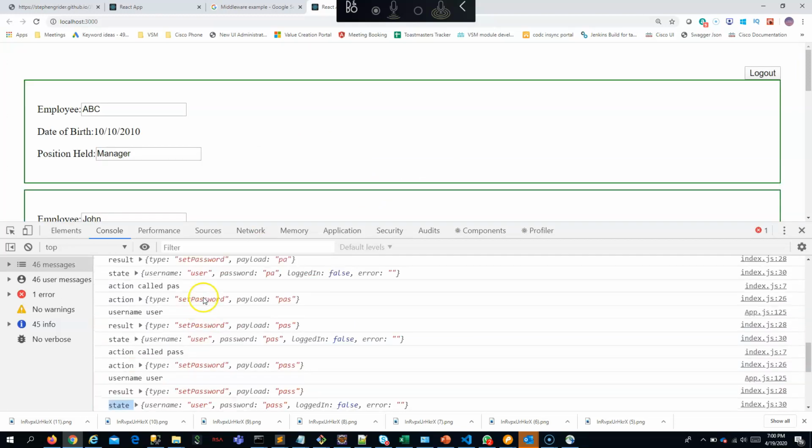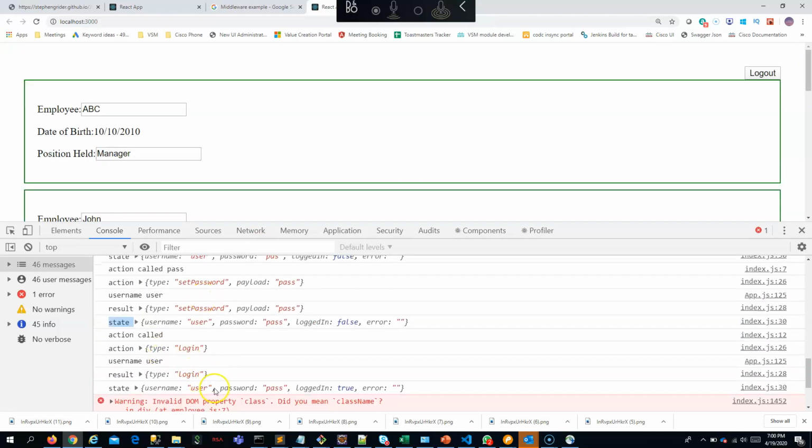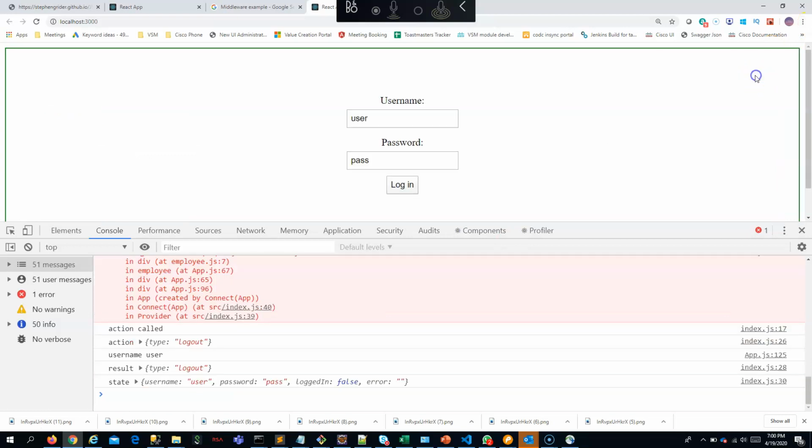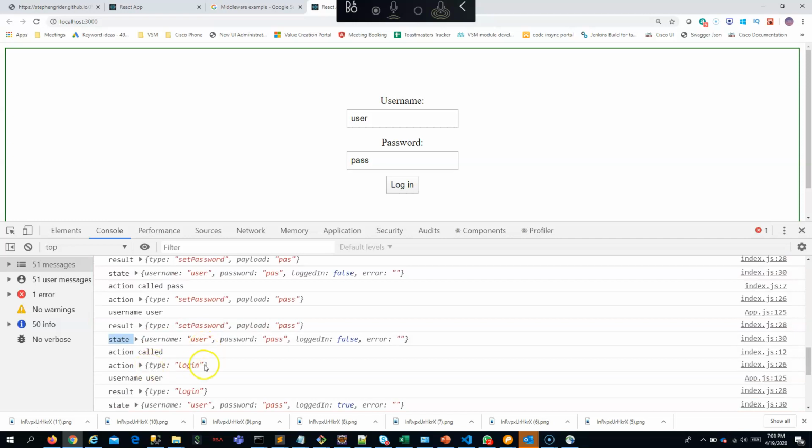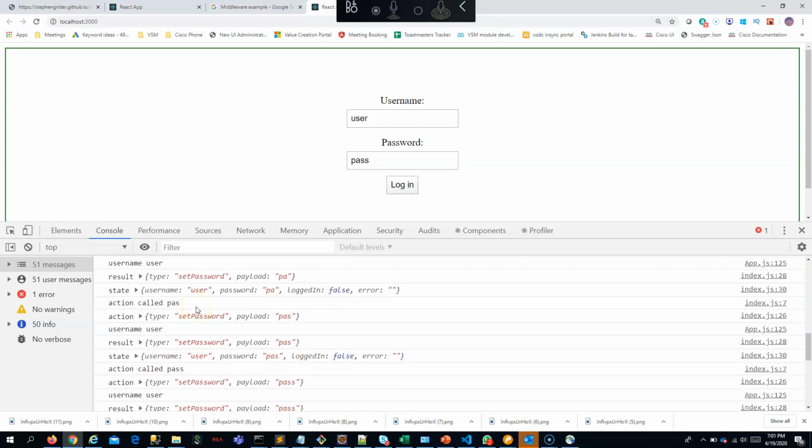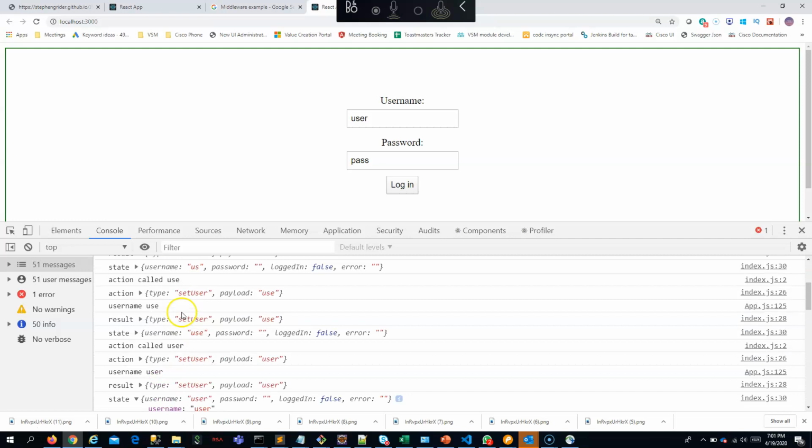Now when I log in, you will get a state with logged in set. Likewise, when you log out, that will also be put in the actions. You can see logged in has changed to false because of this action type logout. Likewise, we have type login, type set password, and type set user as well. Hope it is clear. Now let's proceed with Redux.